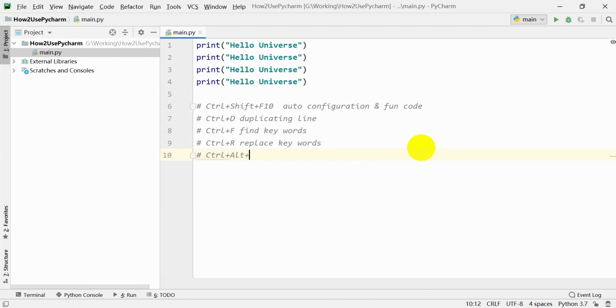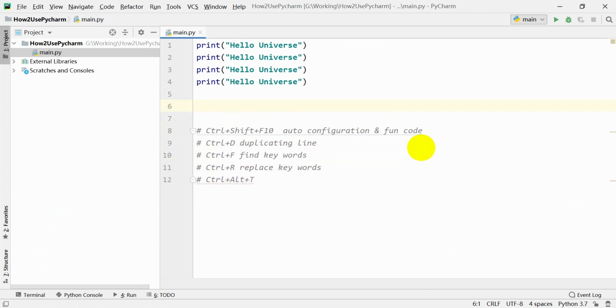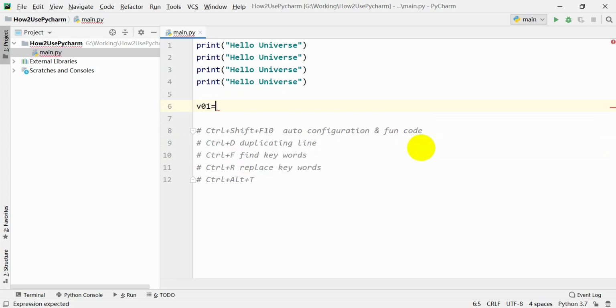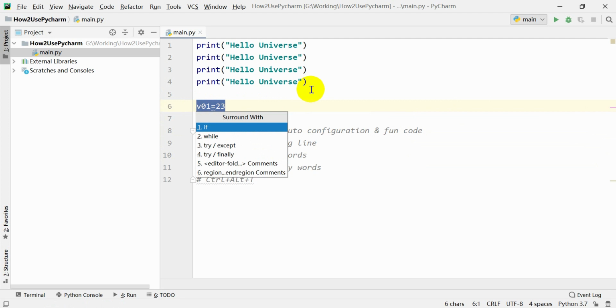Control, Alt, and T. So let's do v01 equals, let's say 23, the number, and then we highlight this. Control Alt T, we would find surround with. We could surround it with an if statement.